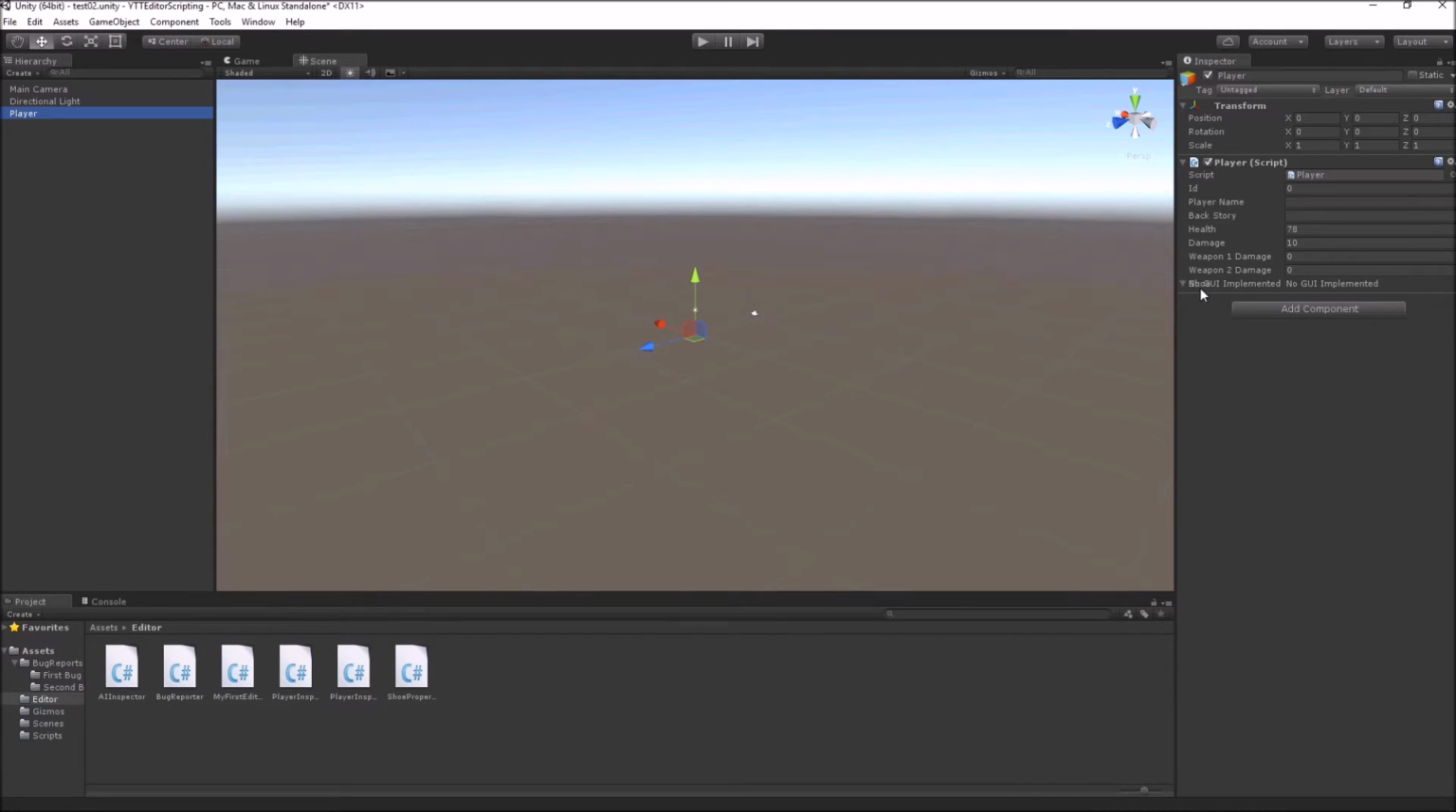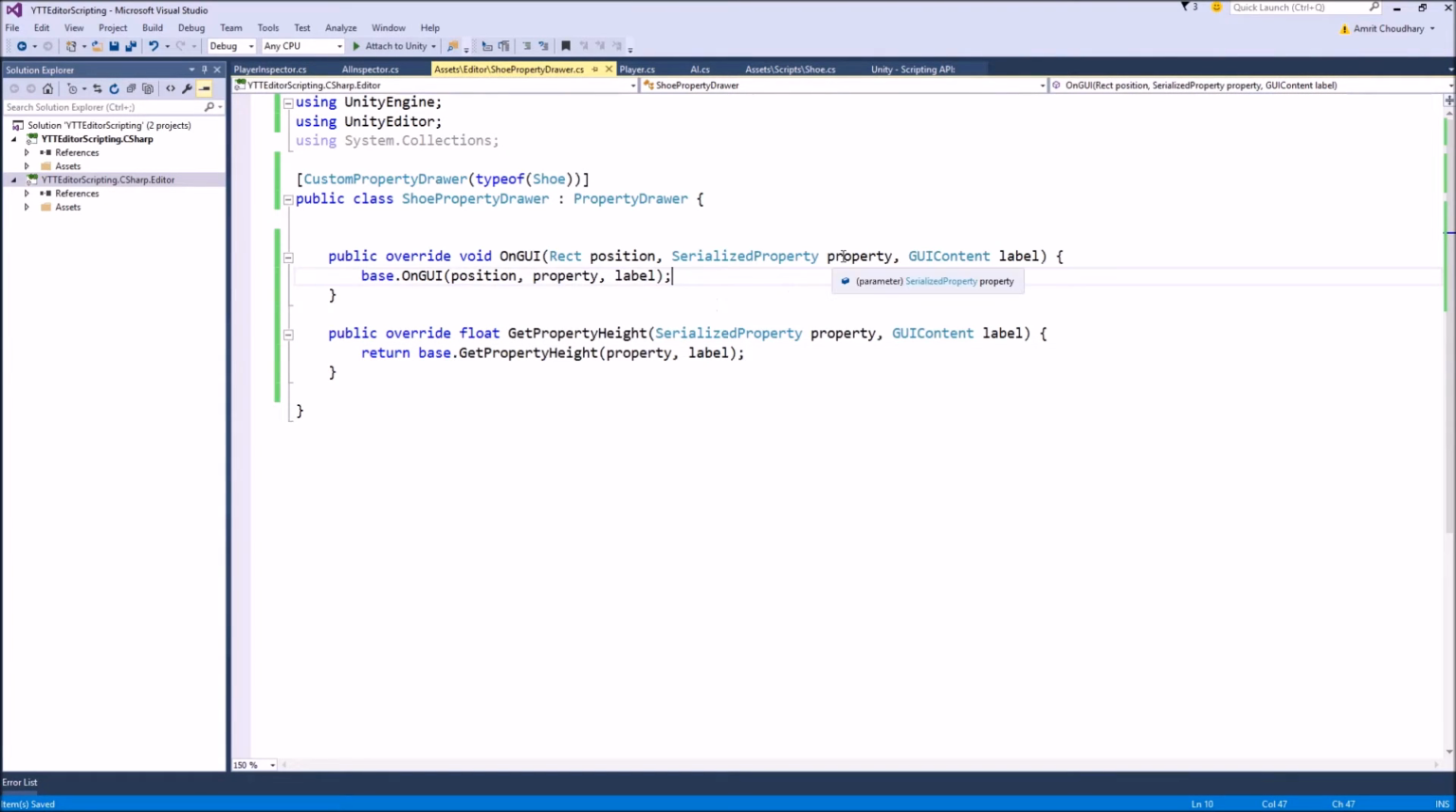So using this rectangle, you can draw other GUI elements inside your onGUI function. The next argument is the serialized property. Serialized property refers to the object that you are drawing the property drawer for. In this case, this property is a serialized property of the shoe variable inside our player class. And the last argument is the label, which is a simple label, exactly how we gave a label to our float field or our int field.